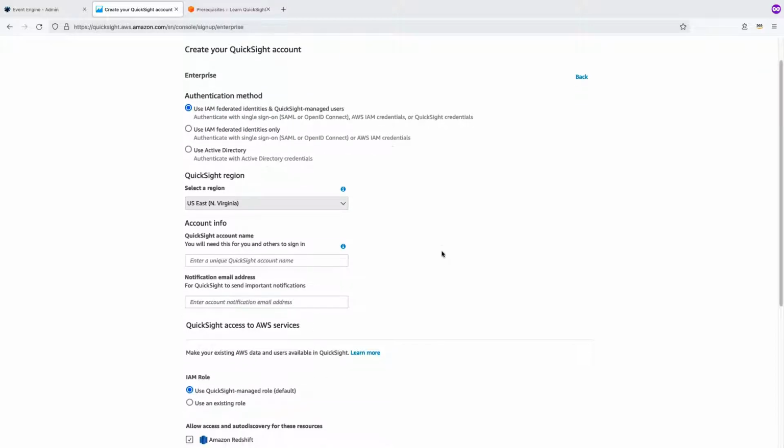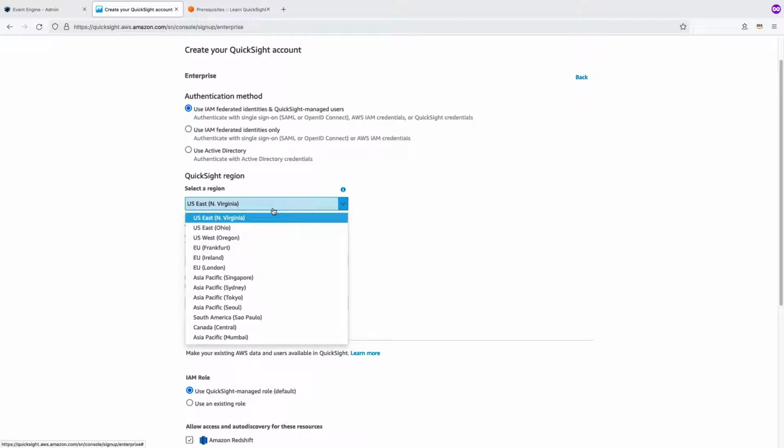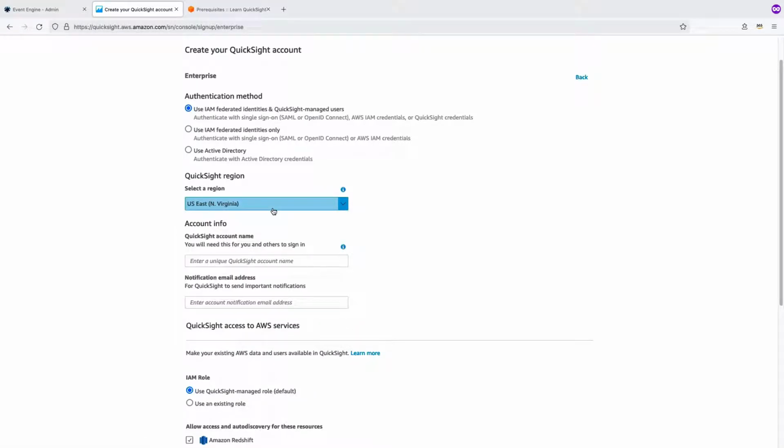Then we got to select a region. This region has a couple of significances here. I will leave this at US North Virginia. This is where your SPICE capacity will be allocated. So for each author that you create in QuickSight, you get 10 GB of free SPICE. That's our internal data storage. And all that will be allocated to the region you select here. Plus, if you're also enabling Q, if you're using the Enterprise plus Q version, then the region you select here is where your initial Q would be enabled as well, because that's a regional service. It has to be enabled per region.